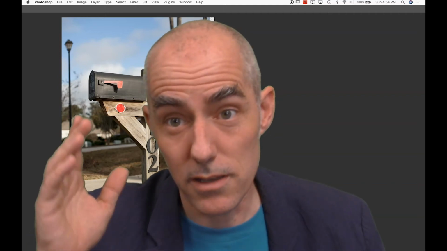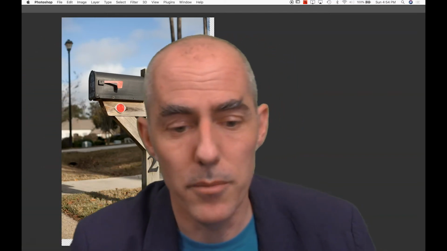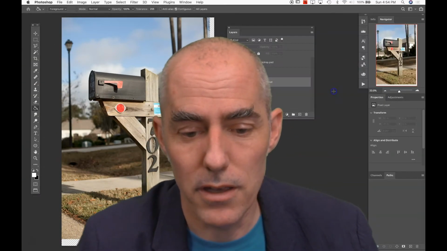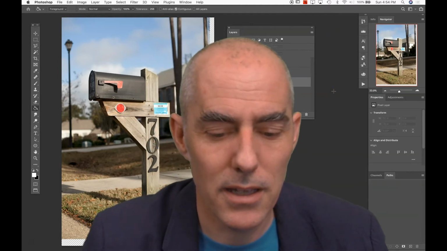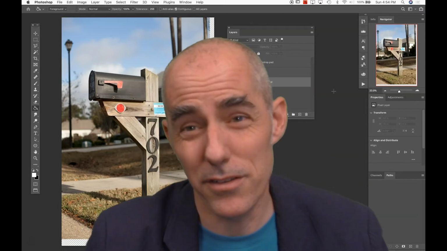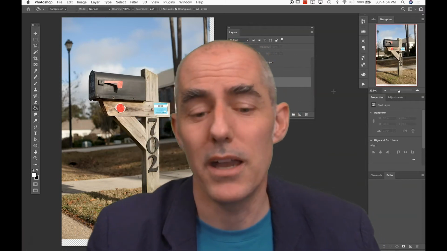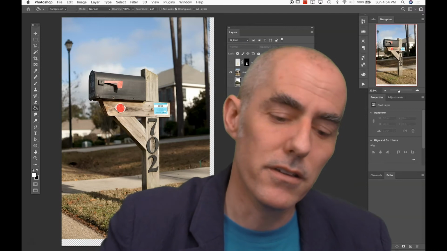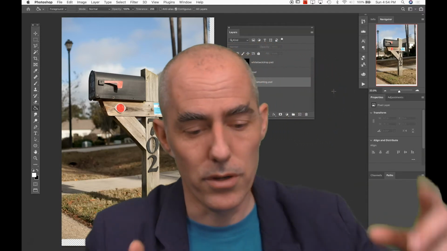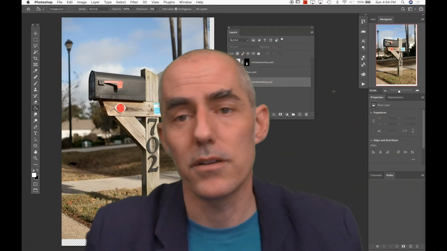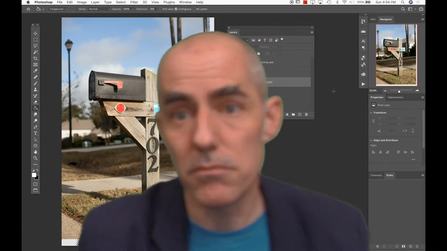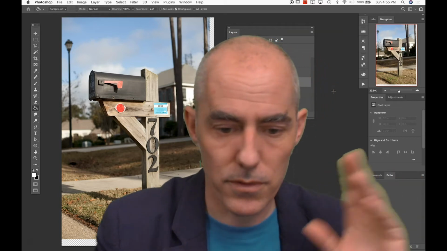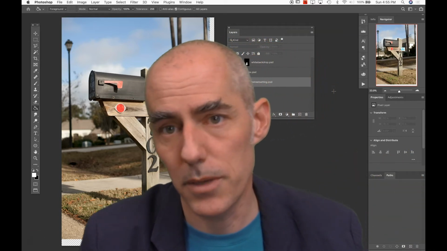So we knocked that white background thing right out of the park. Now we are here with this thing, which is a mailbox. And we can't use the magic wand on it, right? The magic wand we can use where we have either a solid color and tone for the object or a solid color and tone for the backdrop. Here, neither one, right? Here we have a somewhat complicated object against a fairly complicated backdrop.